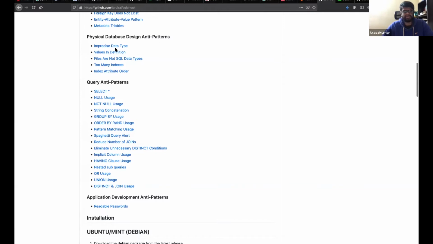Next is the physical database design anti-patterns. Here they cover imprecise data type, and a few more things like files are not SQL data types. What they say is that rather than storing the path of the file, you store it as a blob and also store the path in the table. There can be different opinions on that.